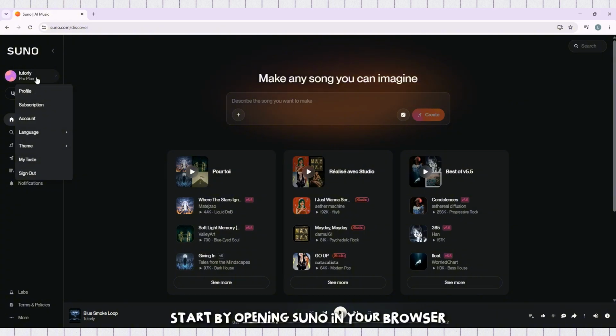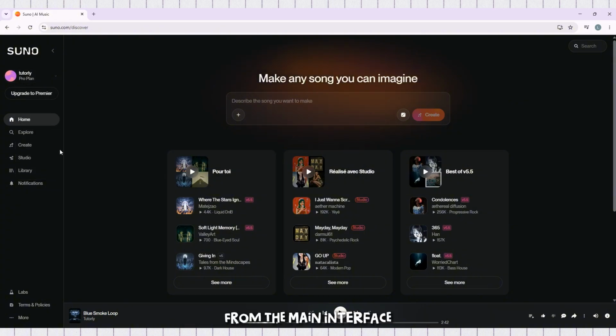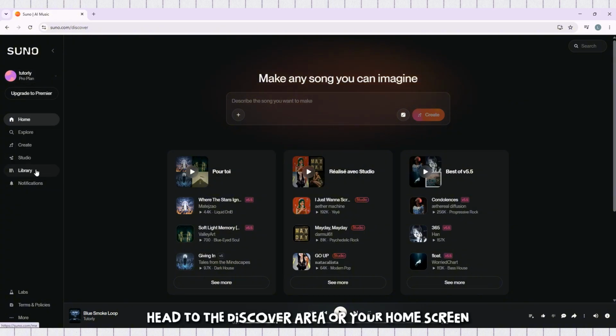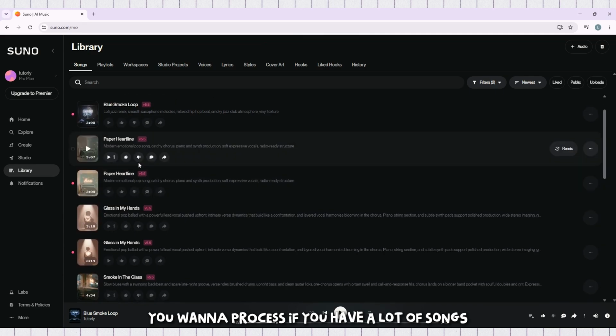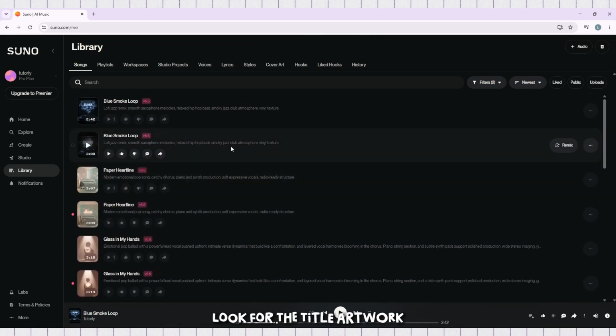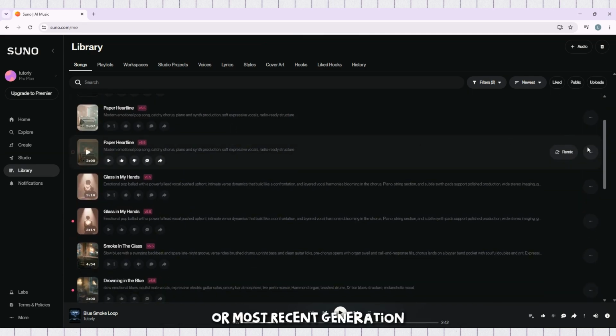Start by opening Suno in your browser. From the main interface, head to the Discover area or your home screen. Then move straight into your library. The library is where all your generated songs live, making it the fastest way to access tracks you want to process. If you have a lot of songs, look for the title, artwork, or most recent generation so you can quickly find the right track.